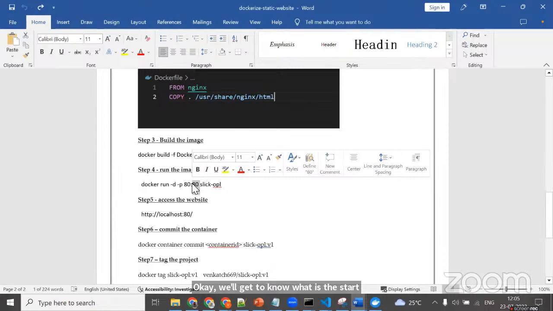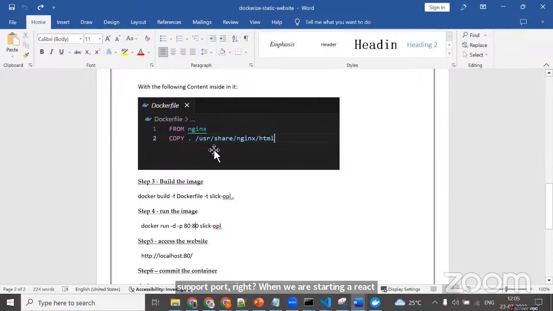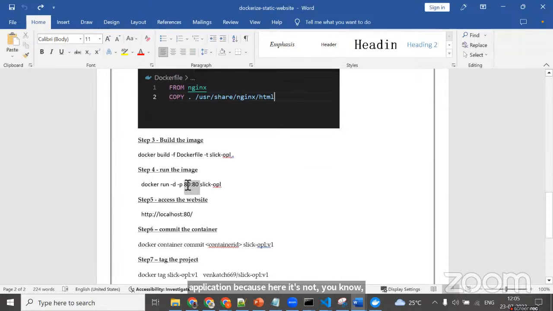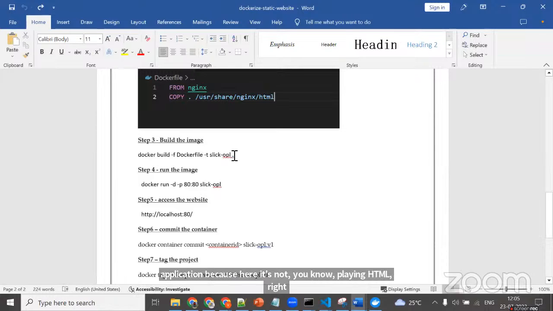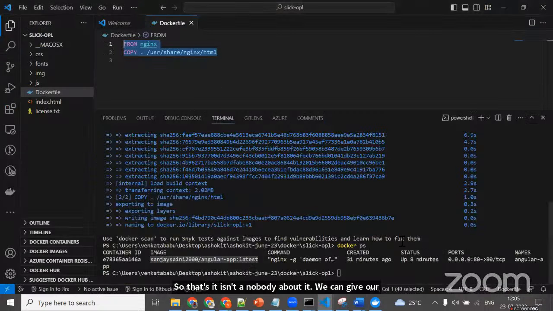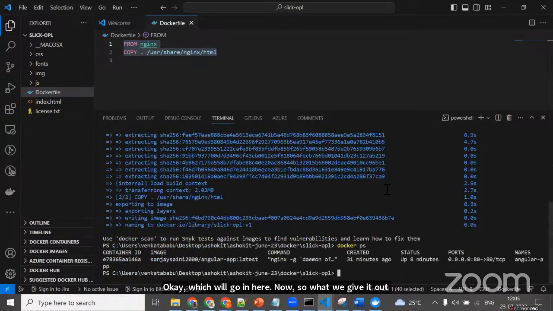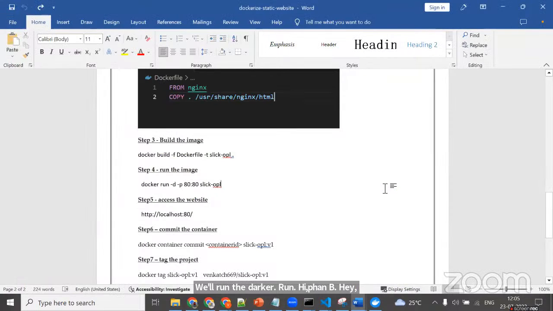When we are starting a React application, because here it's not plain HTML, no worry about it. We can give 8080 here. We need to give whatever container name we gave over here. Let's use this: docker run -d -p 80:80 and our name. Okay, our name done.